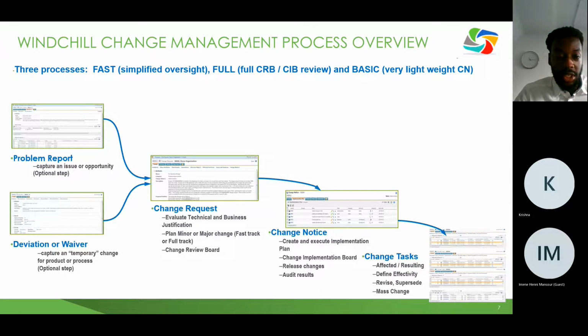So you might have a small team who might get involved. And Windchill handles all of this. Windchill handles all of the processing in the background. So the relevant people will be notified. And this usually goes through a change review board. So you can assign certain individuals to the change review board to look at that change request. After that, if it does need further escalation, then you can escalate this to a change notice. And here in Windchill, depending on the business requirements, you can create and execute an implementation plan. So you can release the changes and you can also audit the results.